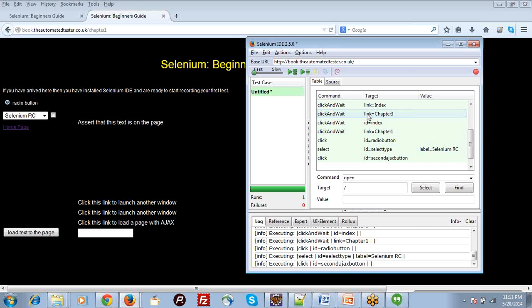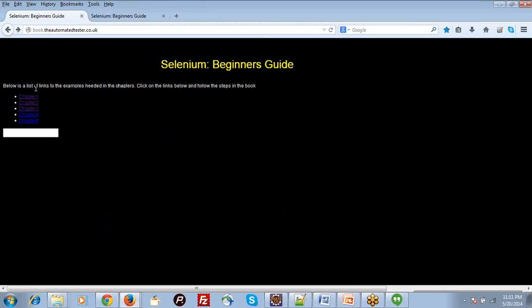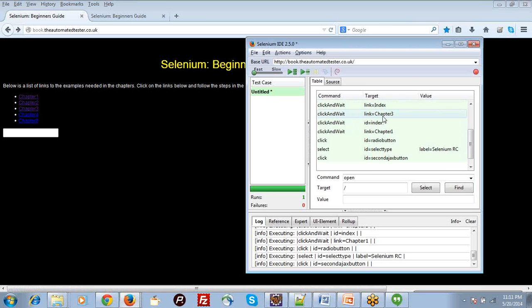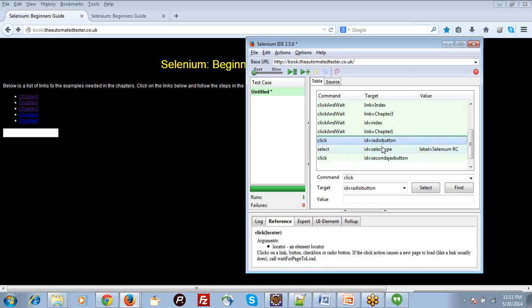Using identifier they will find the element. Okay, so if you see here, he will tell to click this link chapter 3 by using the identifier link equal to chapter 3. Okay, there are several links, but link equal to chapter 3 will be pointed to this chapter 3 link. This is the identifier for chapter 3 link. Link equal to chapter 1 is the identifier for chapter 1 link. So these are called identifiers.